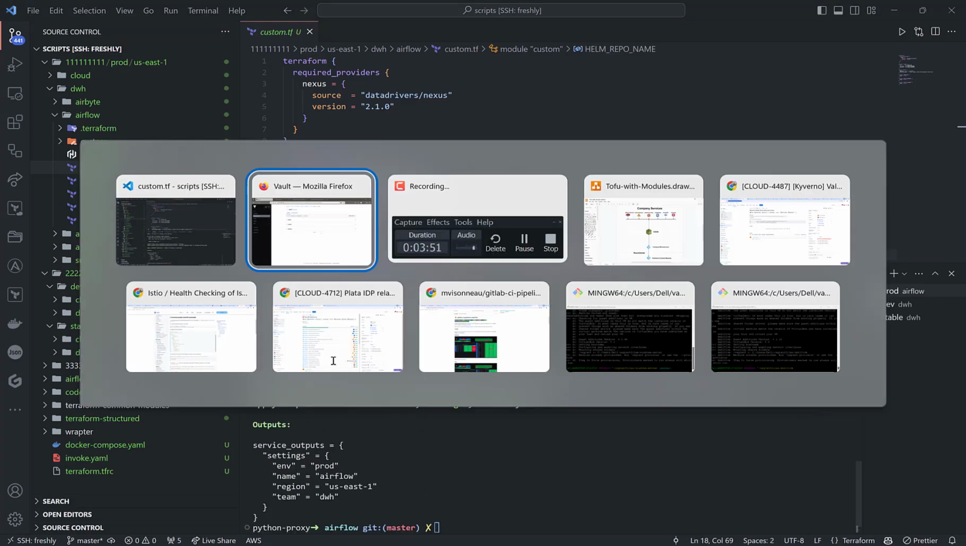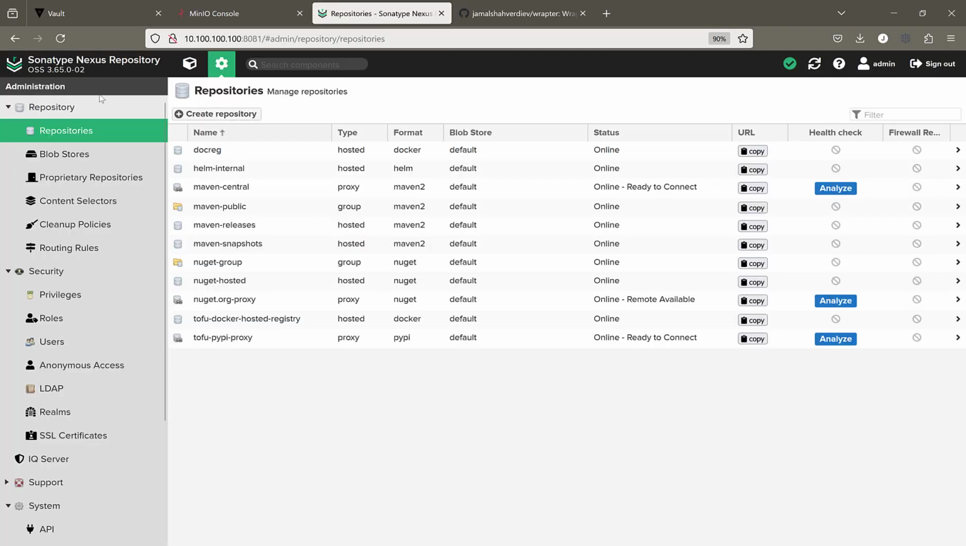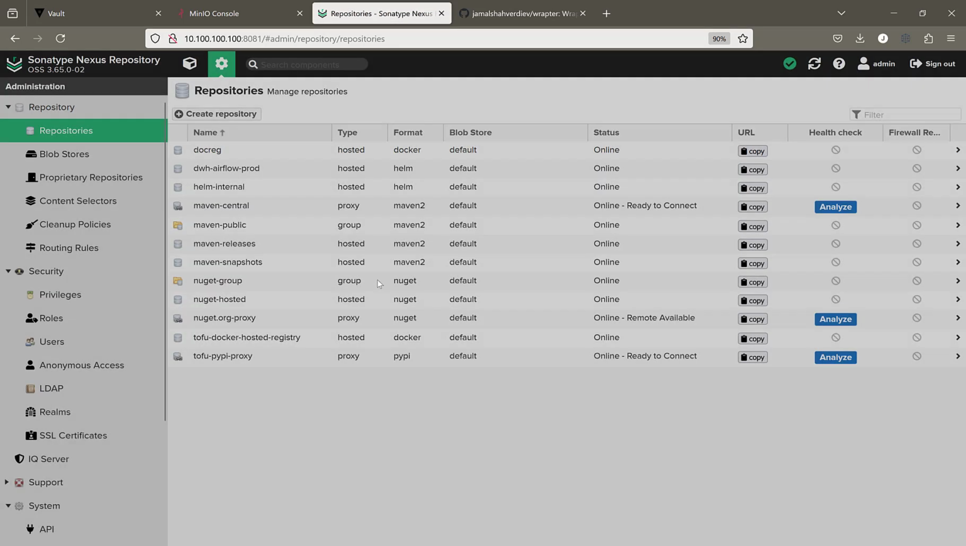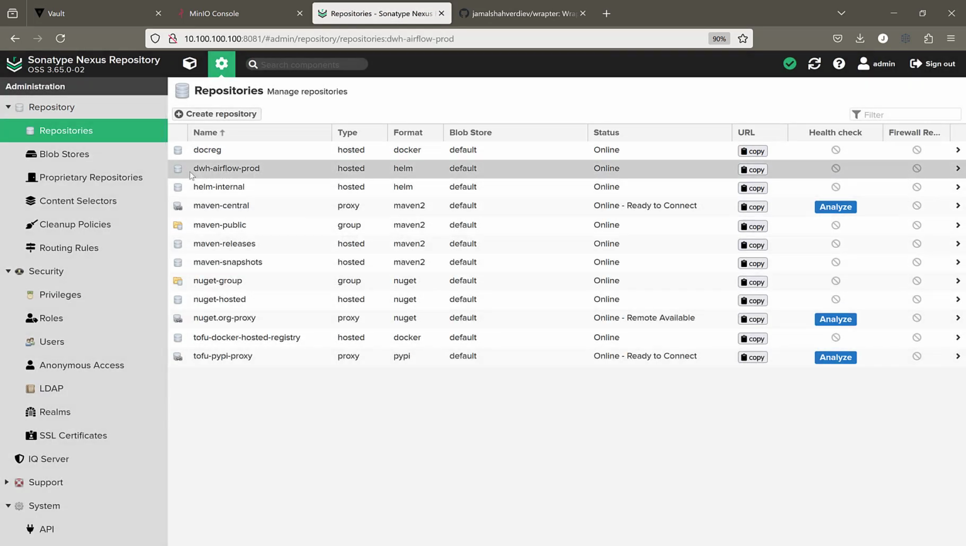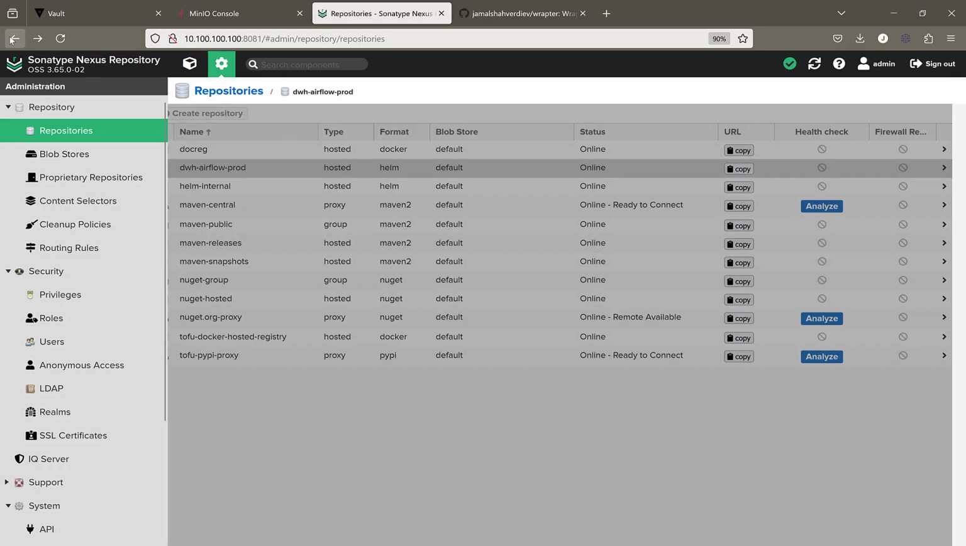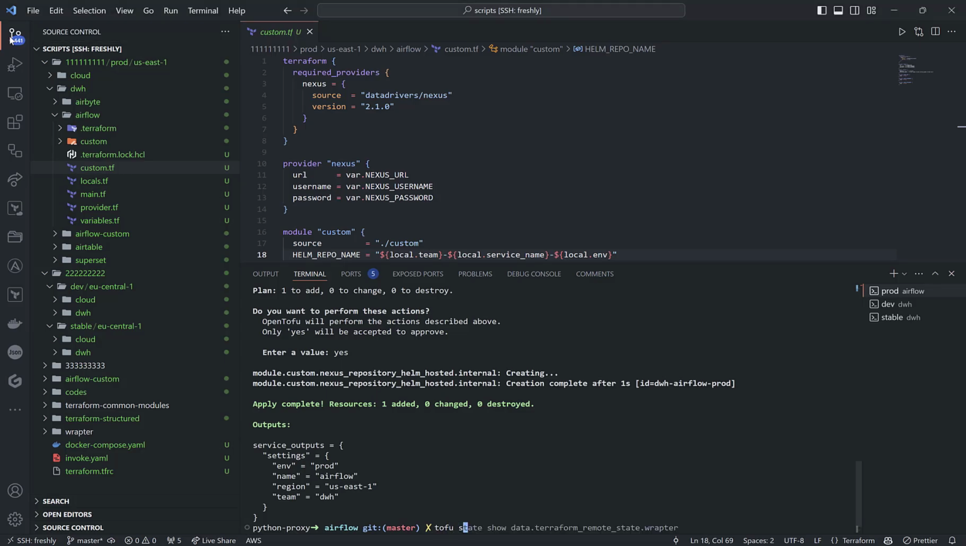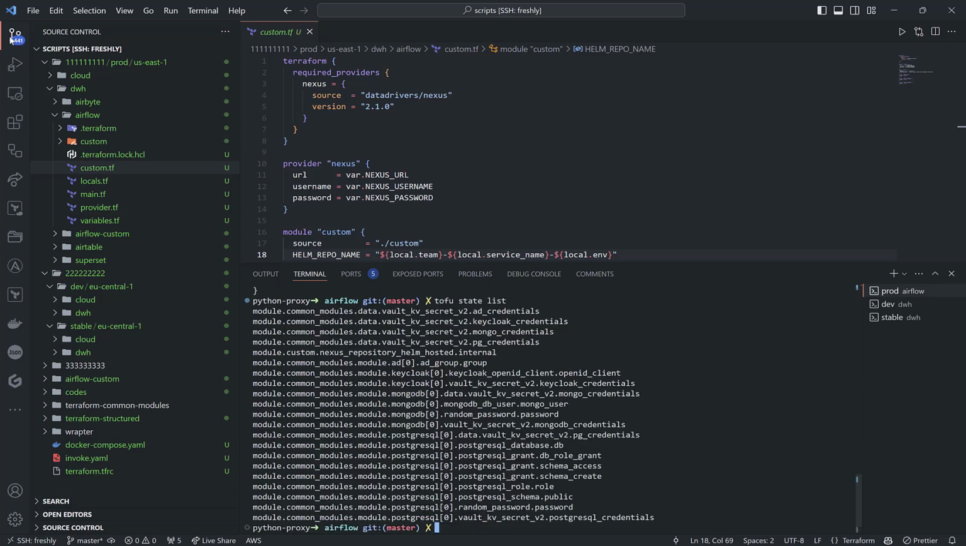After that we can see inside of Nexus the repository with the name DVH Airflow prod persist, and if I execute tofu state list, we can see inside of the state a module with the name custom. So just imagine we must migrate the state related only to the custom module to another place where we must store our code files related to this service name, Airflow.